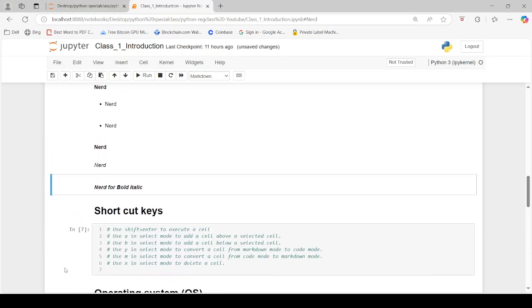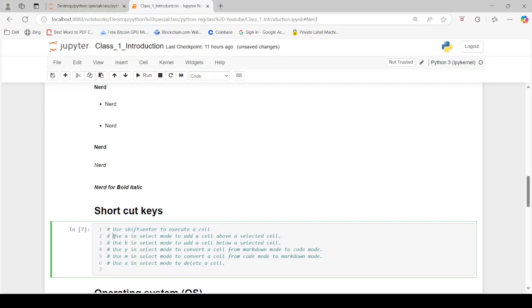Then you have some shortcut keys, for example shift plus enter. I already told you it is used to execute a cell. Then use A in select mode to add a cell above a selected cell. Suppose this particular cell, right now if you look closely, there is a green icon that has appeared on it. That means it is in edit mode. If I press the escape button available on the keyboard, then this cell goes into select mode.